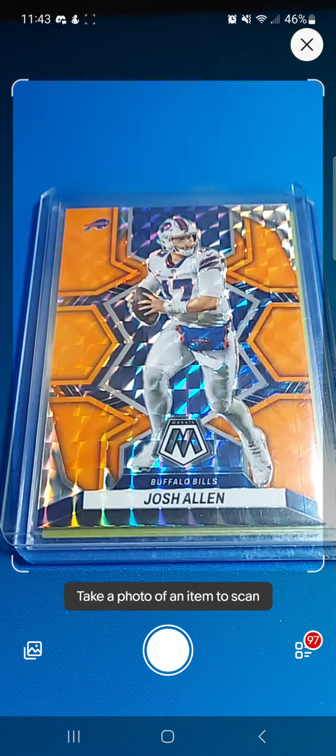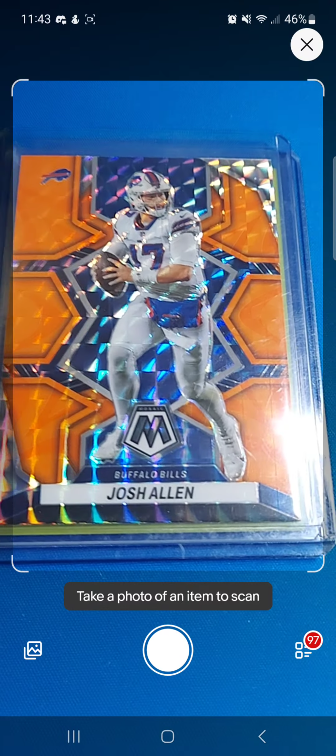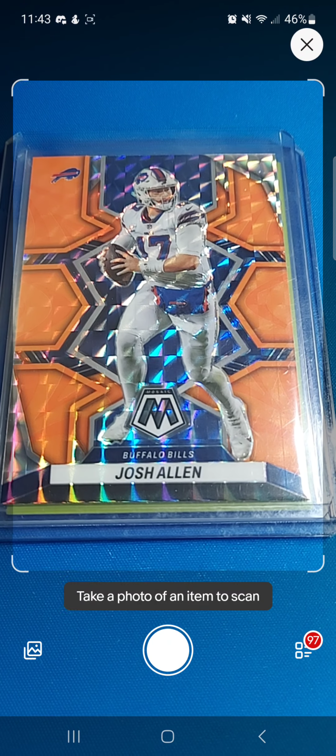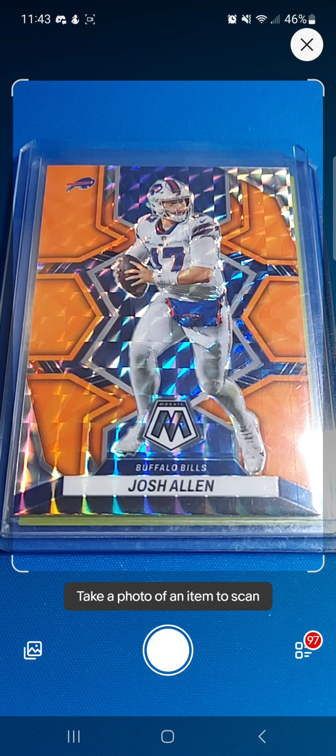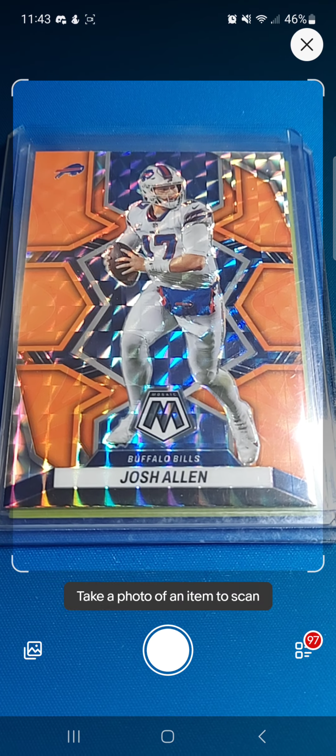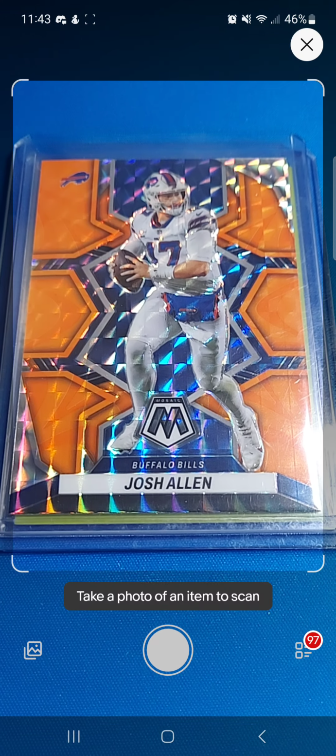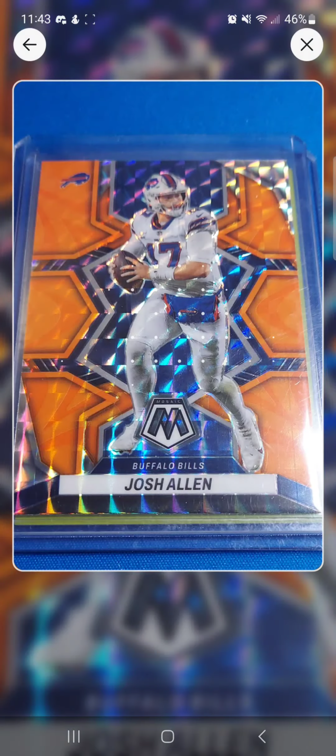So just an example, that was a number to 99, 2014 Prism. Pulled that right up, got an idea of a price. Gives me an idea for show listings. Let's look at this orange Mosaic Josh Allen. It's from a couple years ago.